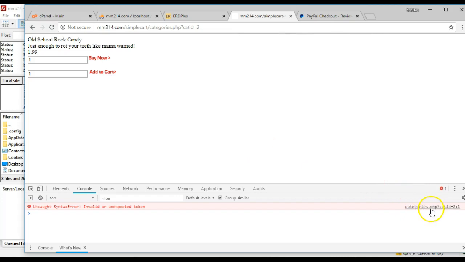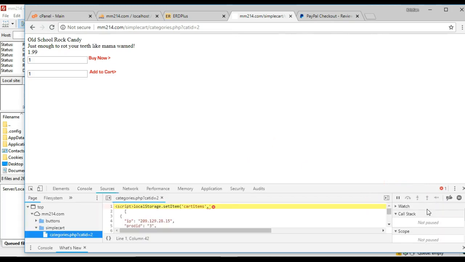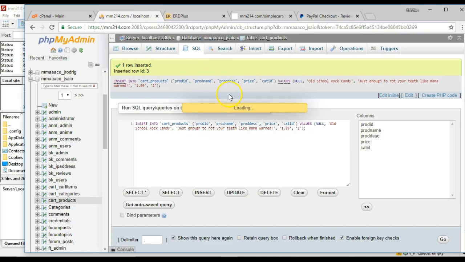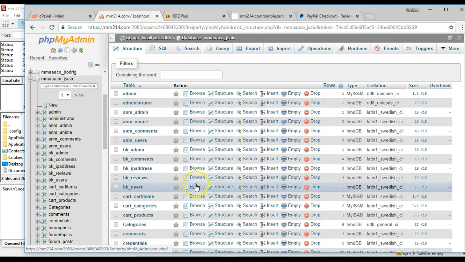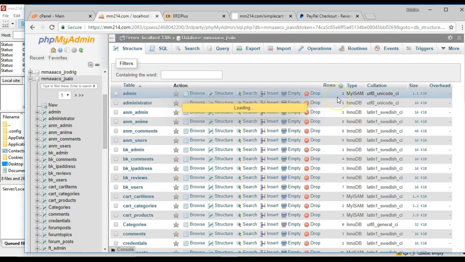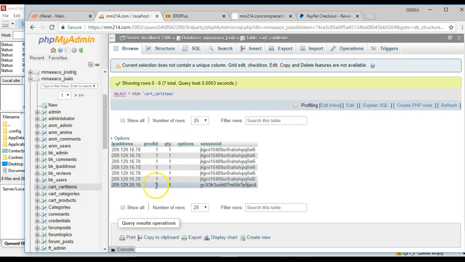Oh, I got all of a sudden a categories.php unexpected token right here, which is a console.log issue. So I might as well go ahead and fix it. But the good news is that if I go to my cart items, here it is right here, we should see product 3, which is the Rock Candy. See right here, product ID 3, quantity 5, and there's my session ID.